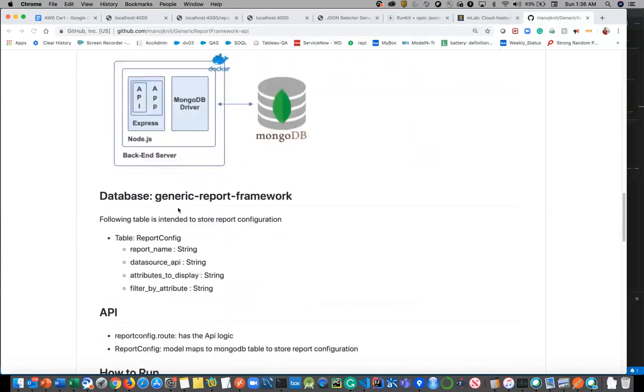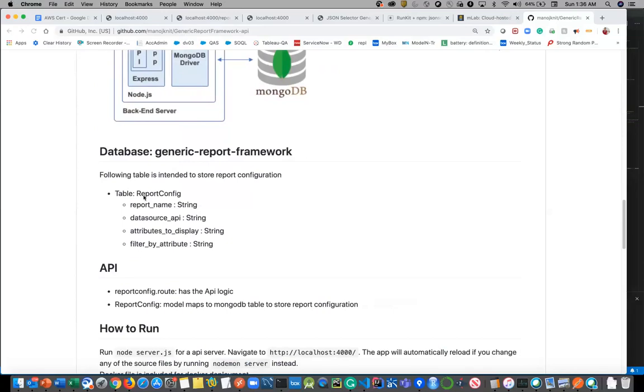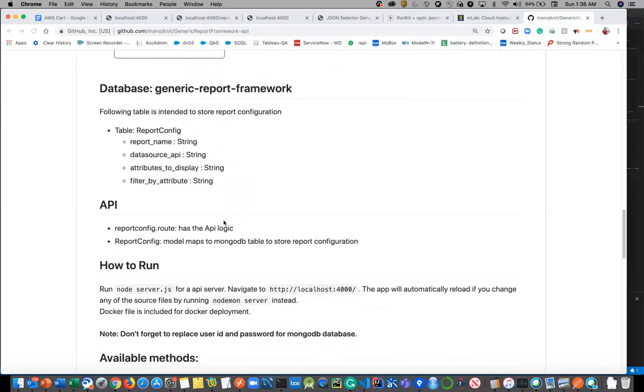I'm going to use a MongoDB table, report config. It will have these columns: report name, the source API from where the report data will be fetched, and the attributes to display, whatever columns you want to display. If you want to add a filter by condition, you can set it here. Furthermore, columns can be added for group by, greater than, or any kind of condition. This is extendable.